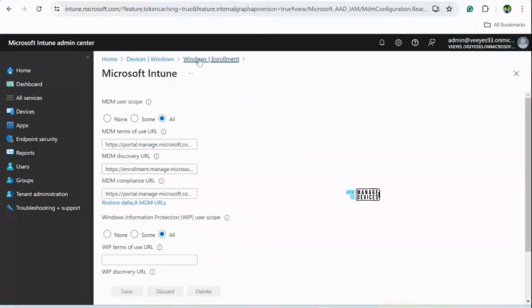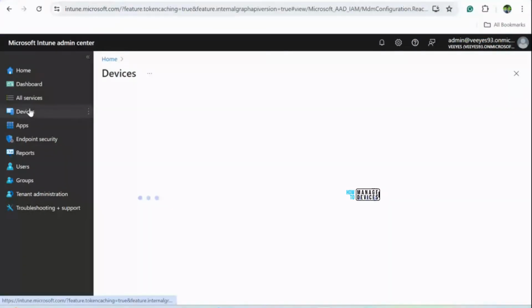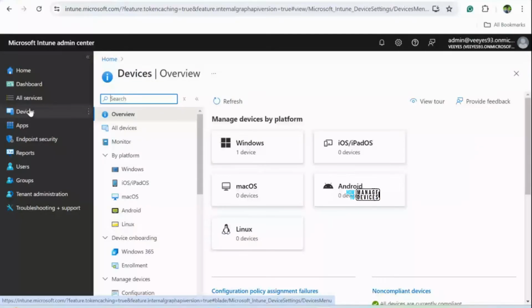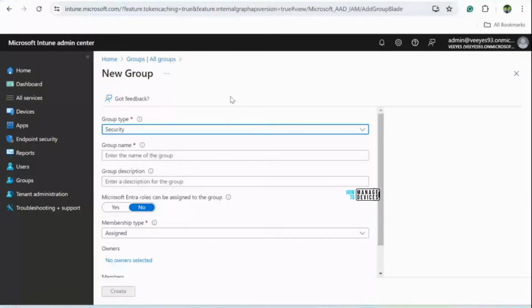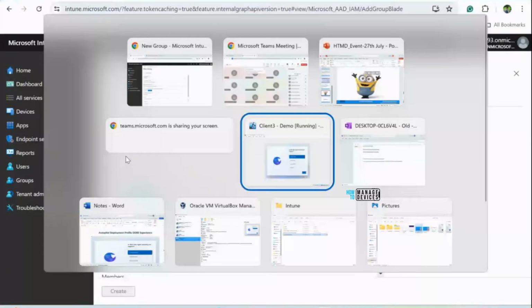Now, as we already discussed, we have to create two security groups. So I'm just clicking on devices, groups, new group. The group type will be security. I'm just giving a meaningful name.